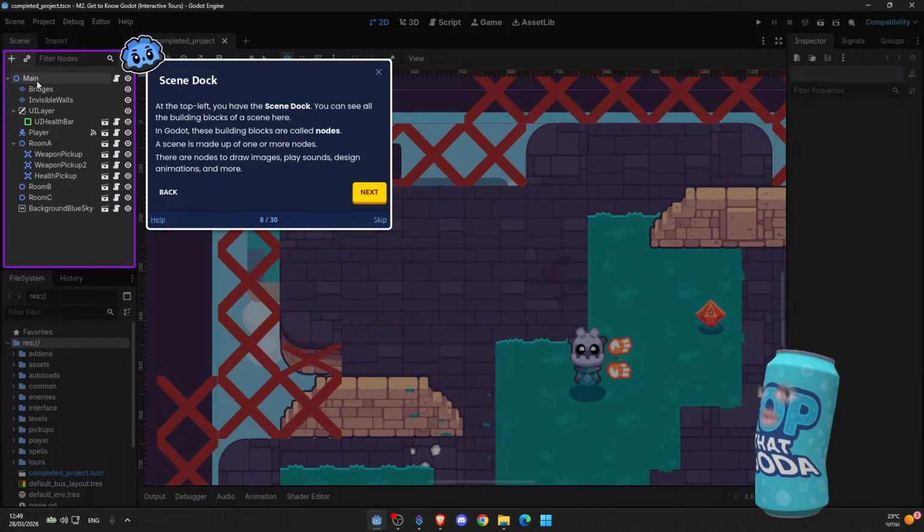Building blocks are called nodes. Basically, each one of those is a node. There are more nodes, also nodes to draw images, place sound, design, animation, and anything.